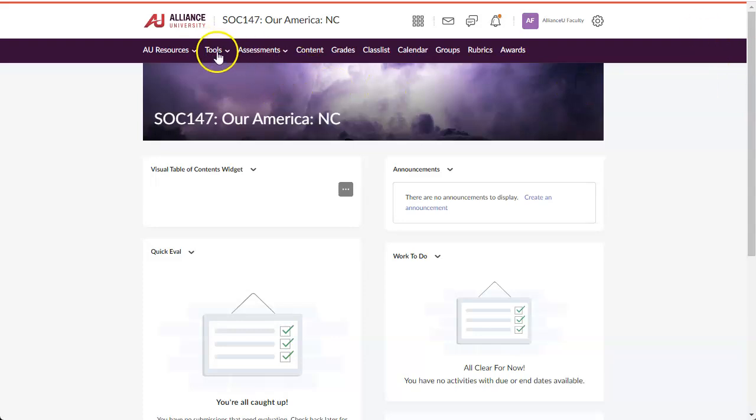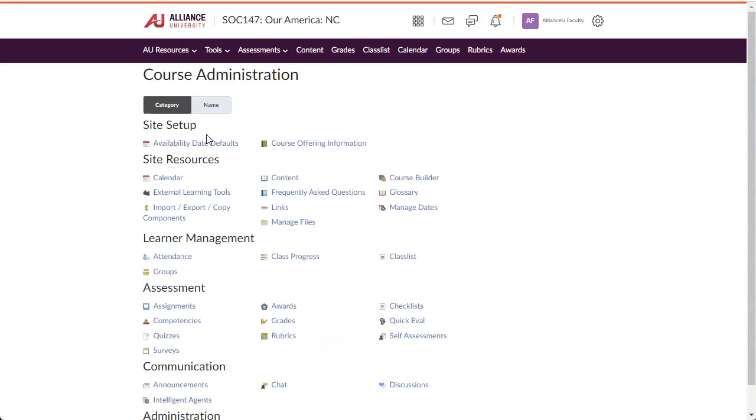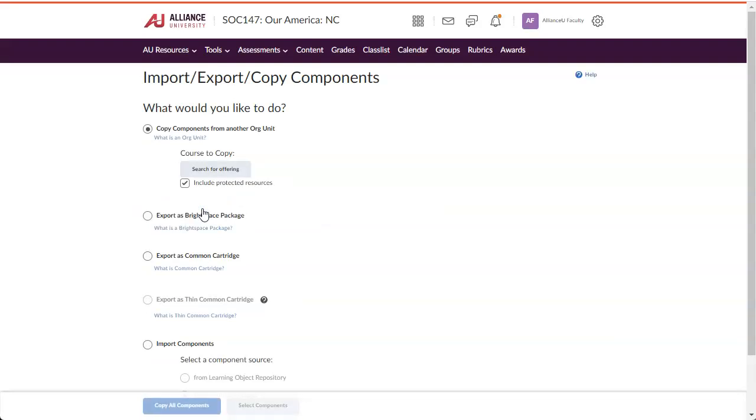To do that, go to Tools and your Course Admin, where all of those tools are available to do all sorts of things for your course. There is a tool called Import, Export, Copy Components. Everything you need to do related to importing, exporting, or copying content is within this one page. The first option is to copy components from another org unit. An org unit is another name for a course. Everything's kind of called an org unit.